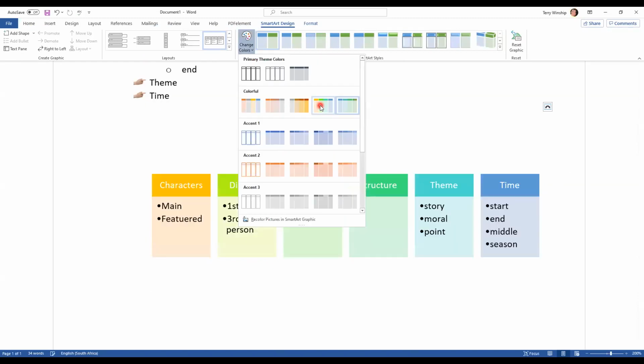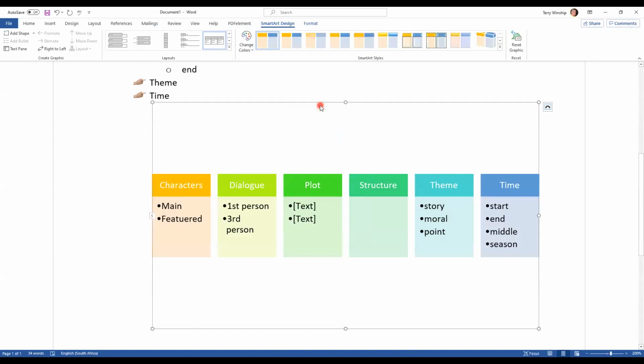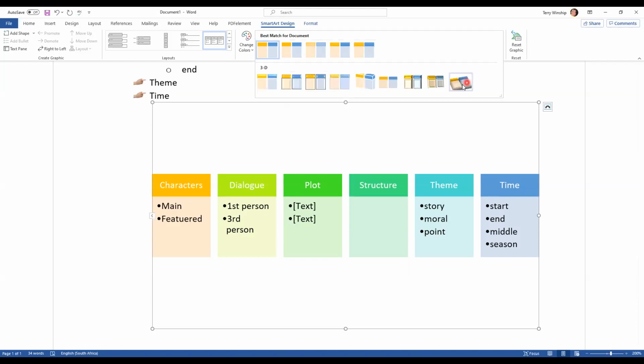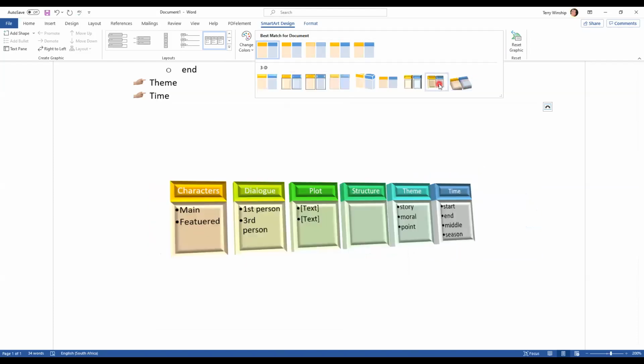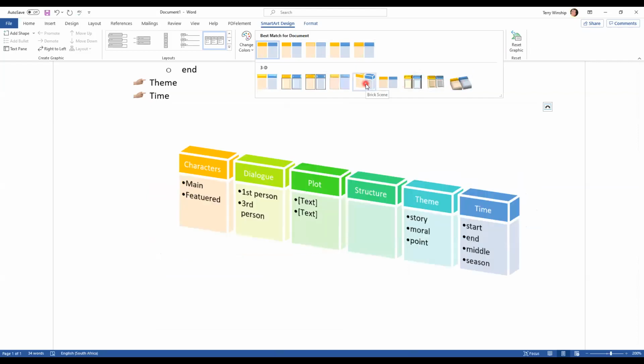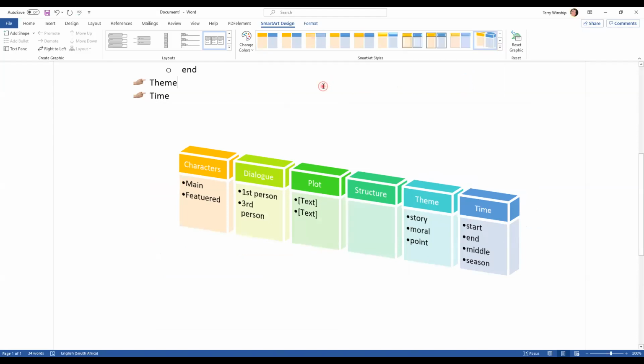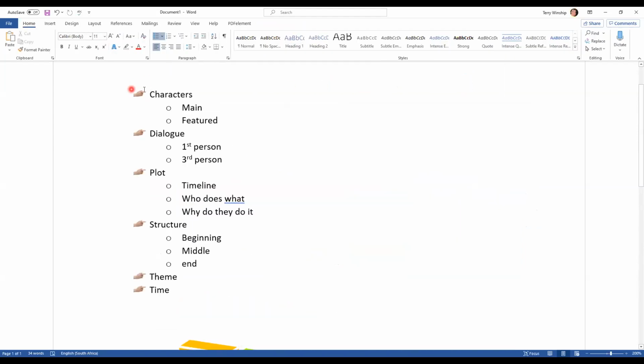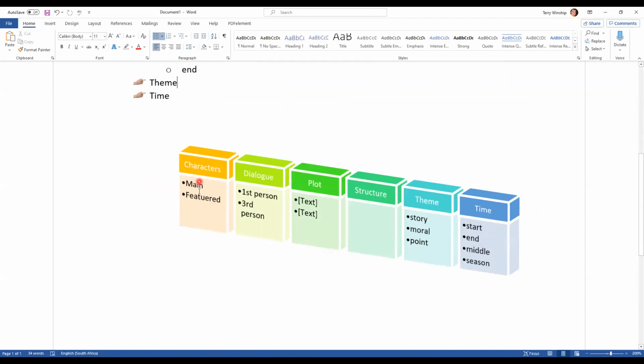Let's try a different color, for instance, quite nice and bright. What we can also do is change the SmartArt style. If you click on this down arrow, just hover over it and you will see what your list looks like. For instance, let's try this one. So your options are to have a boring list or exactly the same list, but in a much more visually pleasing manner. And I think people will learn and understand it a lot better.